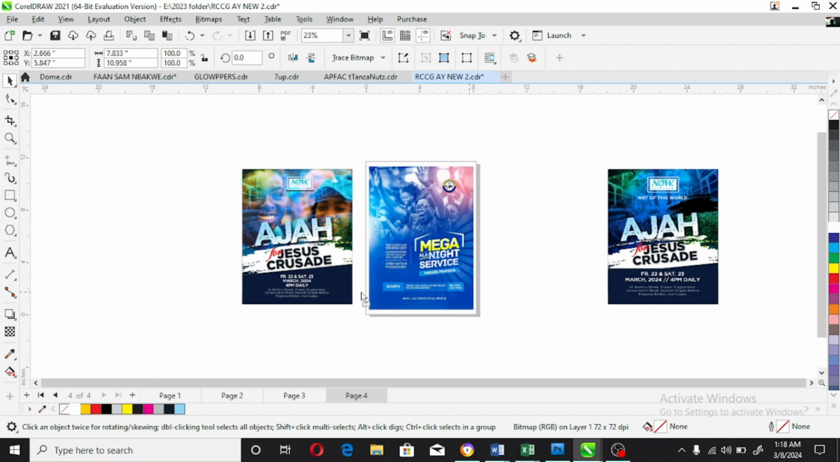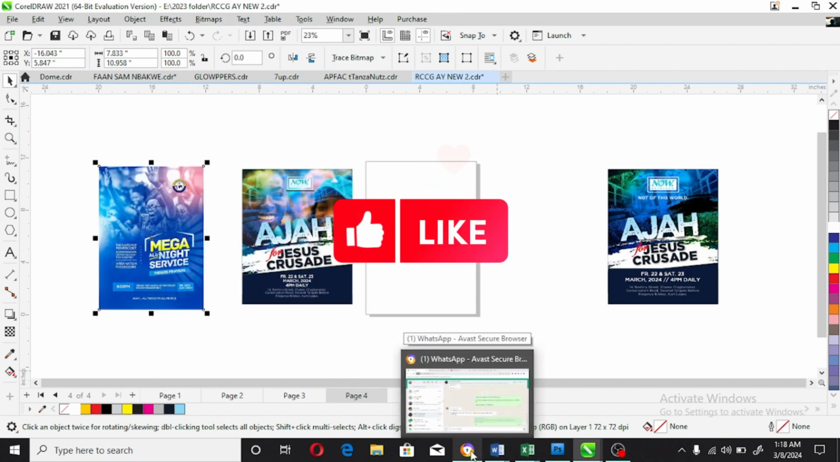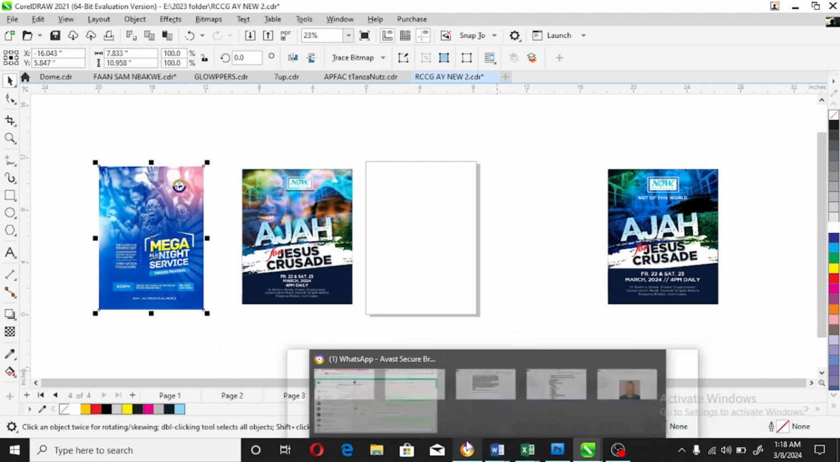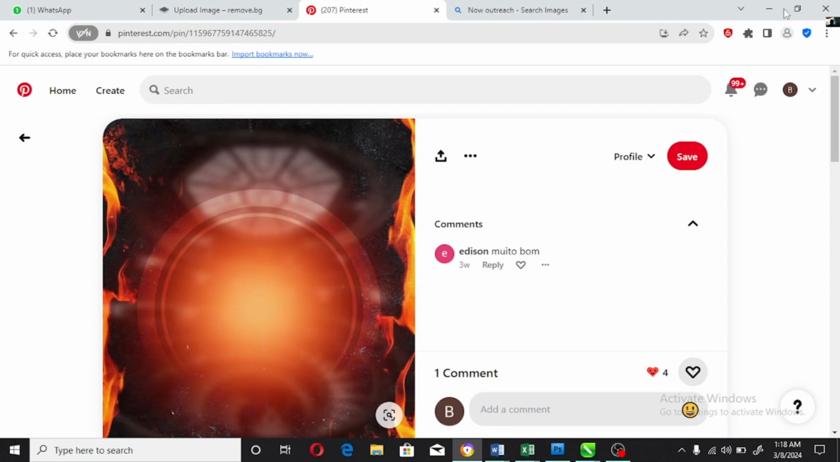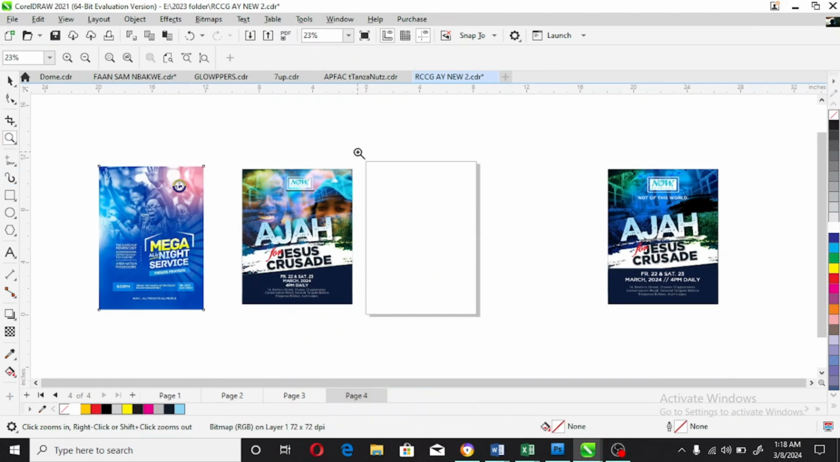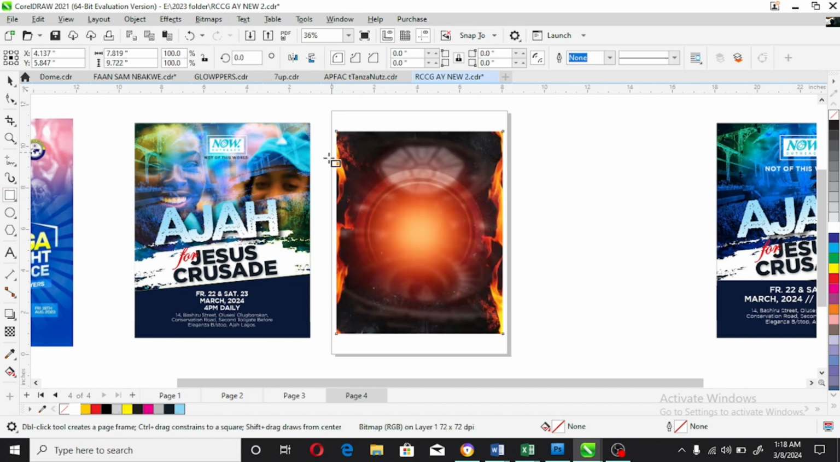Though I've already done this this morning, I was asked to redo it based on the color combination. So this is my background. I'm trying to design a church flyer. Then copy and paste. You copy by pressing Ctrl C, then you paste by pressing Ctrl V.